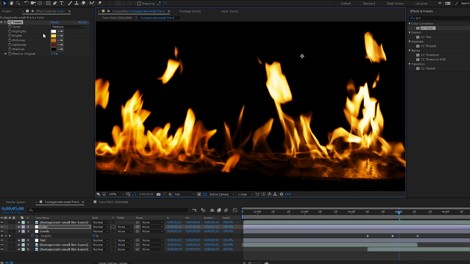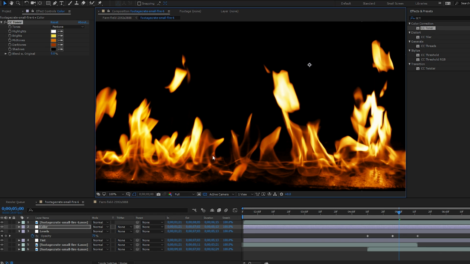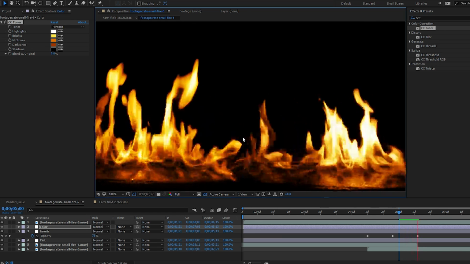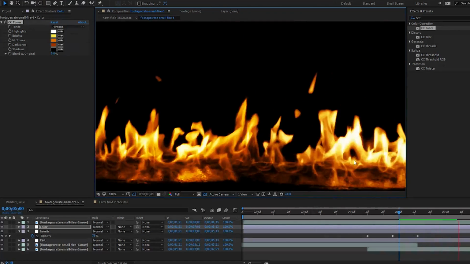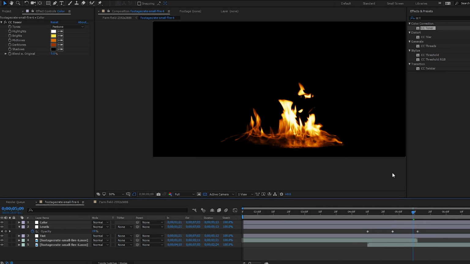And that could use some tweaking also. Maybe I need a brighter color for my dark tones. There we go. And as you can see, these colors are looking pretty much exactly the same also. And it was really easy to do. Just use the CC Toner. We'll get rid of this reference fire, so we just have our loopable fire now.